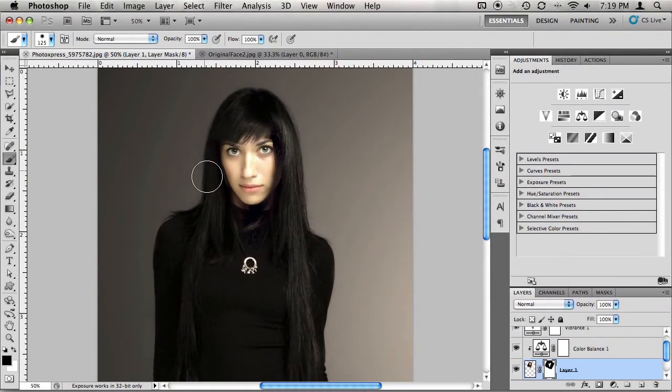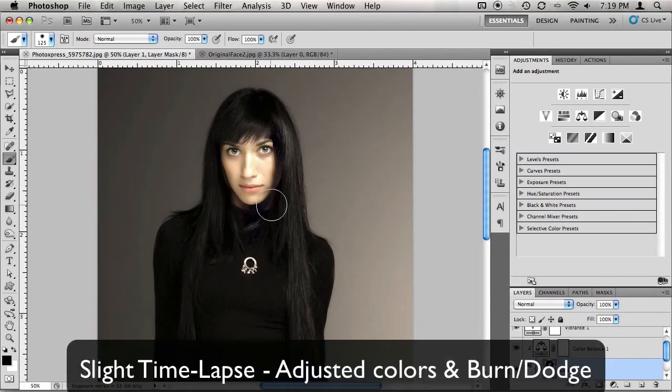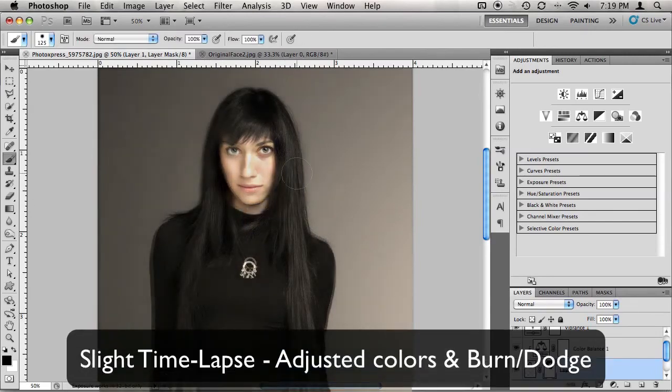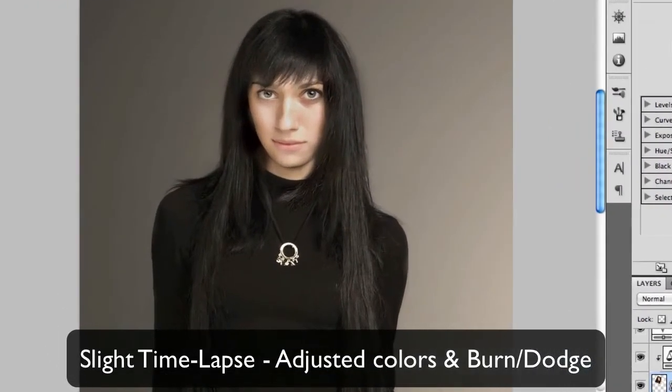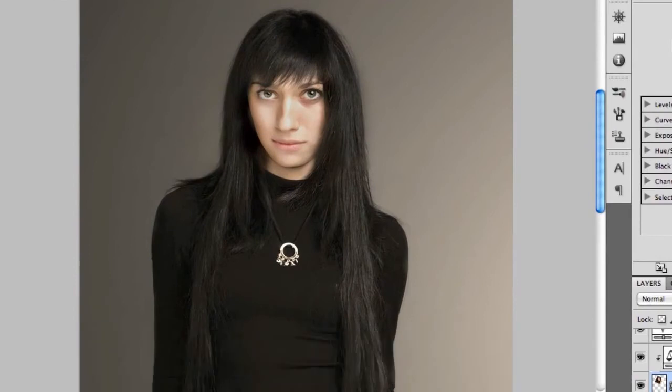One last thing you'll probably want to do is burn and dodge. Burning will definitely be helpful when adding shadows to the face, and dodging can help add light to help match the original image. You may want to go back and tweak the colors a little bit, which is why I made sure to use adjustment layers. And with a bit of patience, you can definitely achieve a pretty realistic edit.